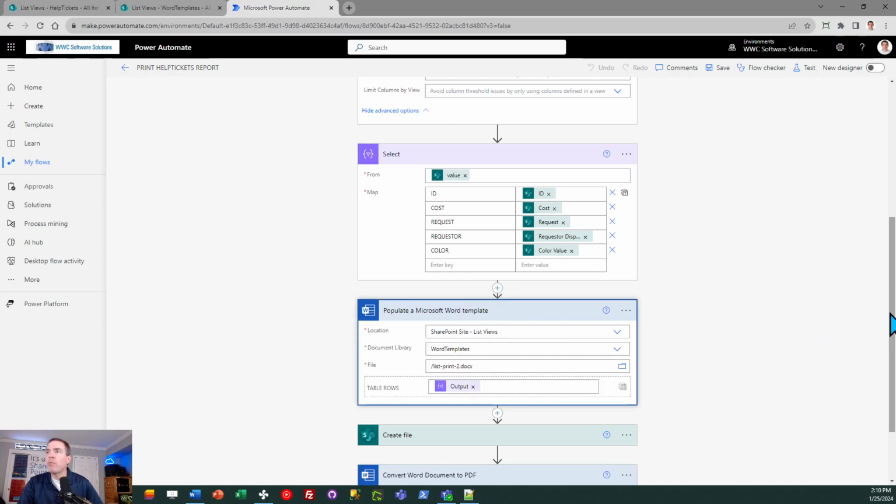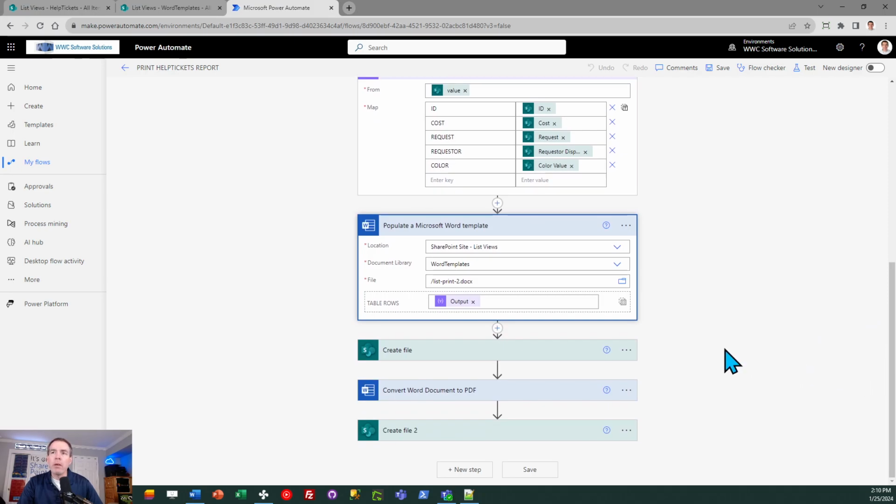And this is the first of those two premium connector blocks. This is Populate a Microsoft Word template. The way you use this, you need to tell it where your template is located. Recall that I had loaded this document to a library, which I called Word Templates, and then I just provided the name of the template. My template was called listprint2.docx. And then last, it's going to ask you how to map up the data. And notice that TABLE ROWS in all caps that we referenced.